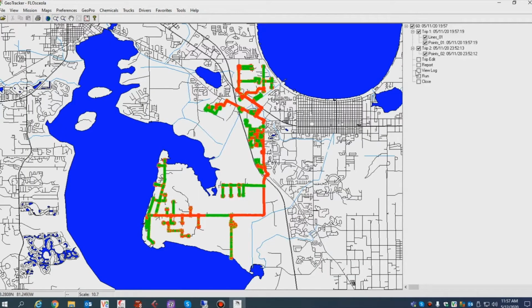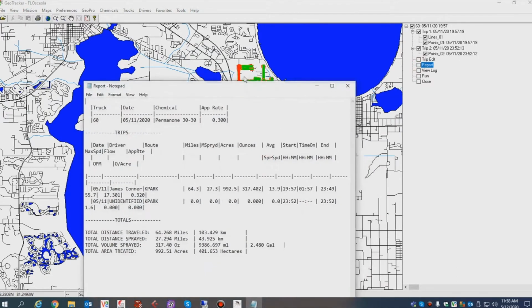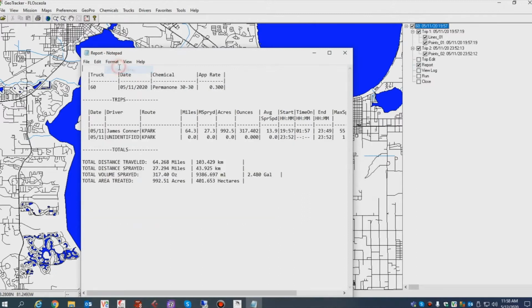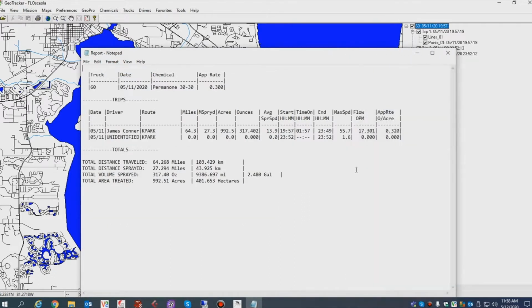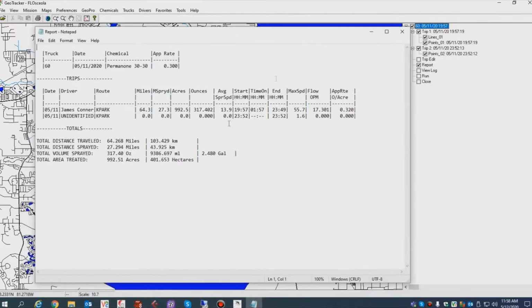One thing we can do is take a look at the report. If I click on report, let's turn Word off, we get a text report indicating the mission. As we noticed, we had 2 trips right here. The first trip was sprayed by the person, and then the second trip looks like someone just turned the truck on and off, probably to test something, not sure.